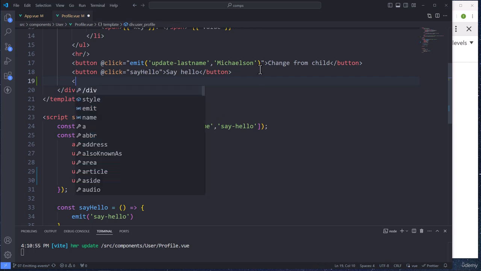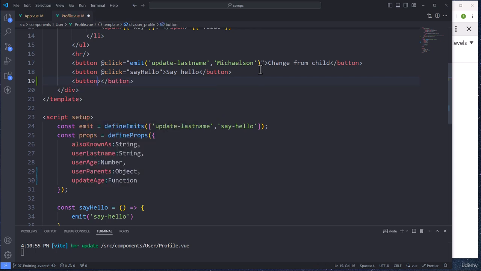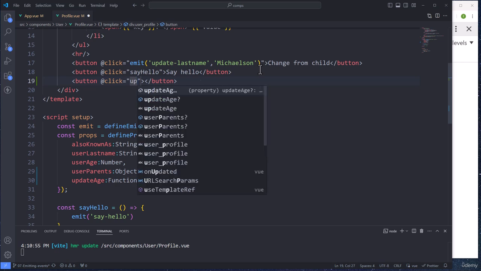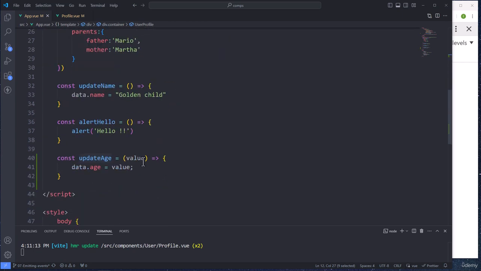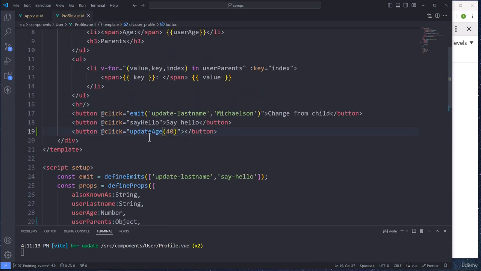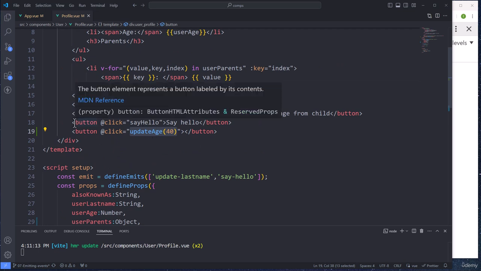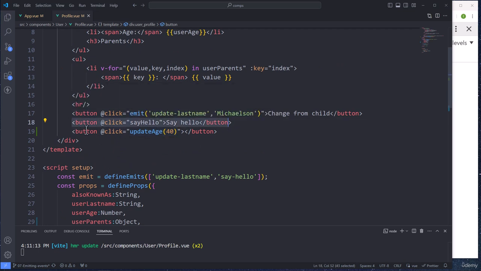I'm going to go here, do button, open and close. And when we do an on click, we are going to call that update age. Since this is a function, I'm going to need to pass the arguments because we are expecting some arguments, right? We are expecting the value of the age. And this will work too, right? So if you need to do something like this, you don't want to use an emitter, well, you can pass a prop with a function. And again, it's just like using a callback function.